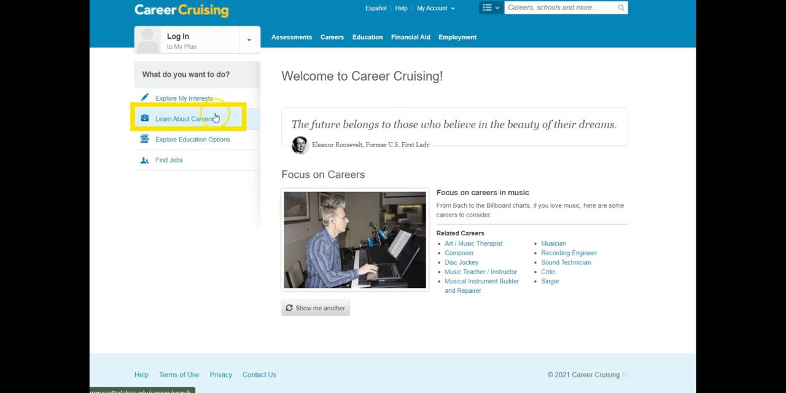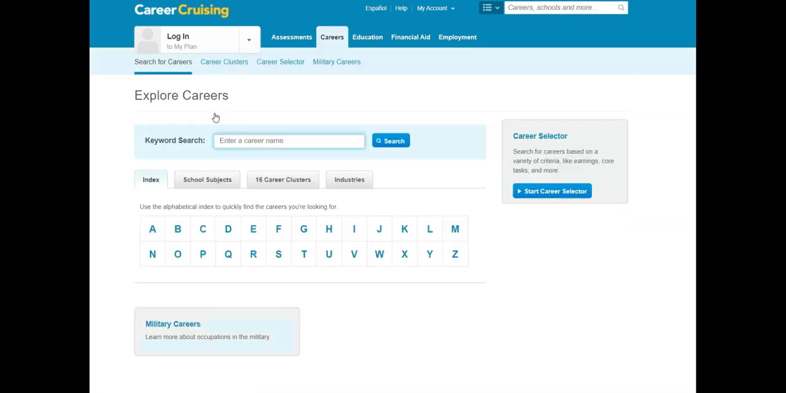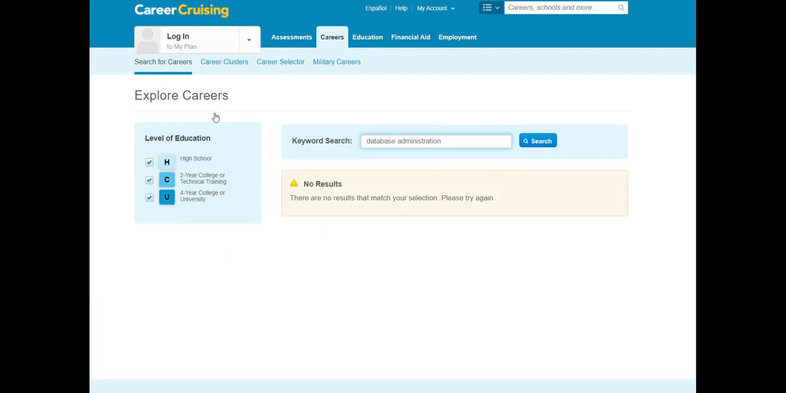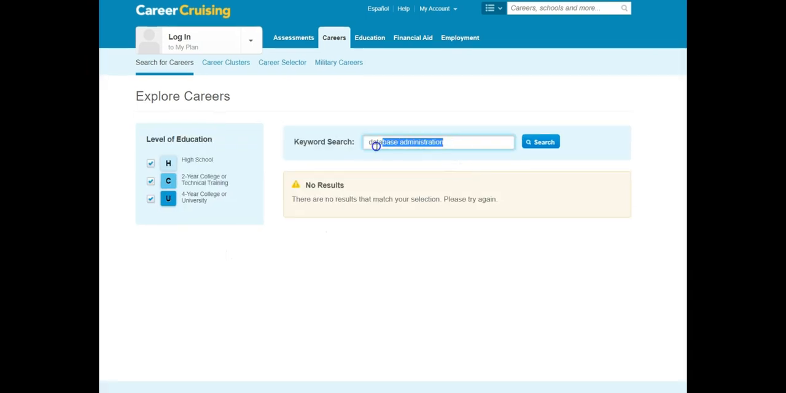Select Learn About Careers in the left navigation, then type a keyword related to a career into the search box, and click to see the results. You can always try a different keyword if you don't find the results you are looking for.